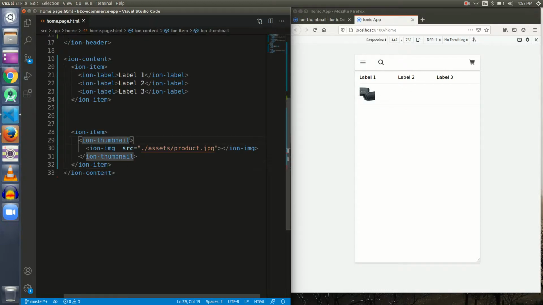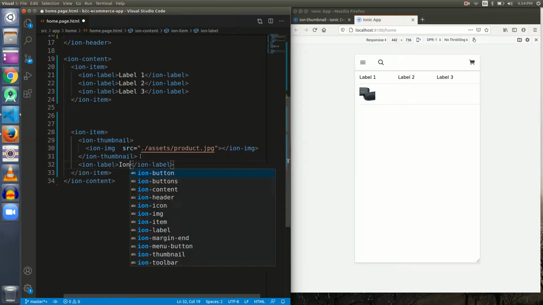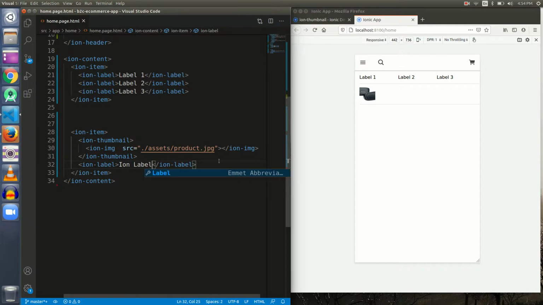And let me give it a slot. Let me first give it one more thing. Let us give it a label as well. When there are two things, then we can actually judge what ion-slot start and end do. Ion-label. So we have got a thumbnail and an ion-label, and let me give them slots. Slot end.